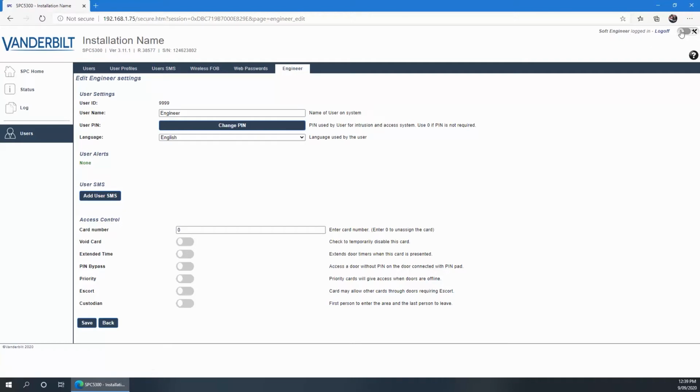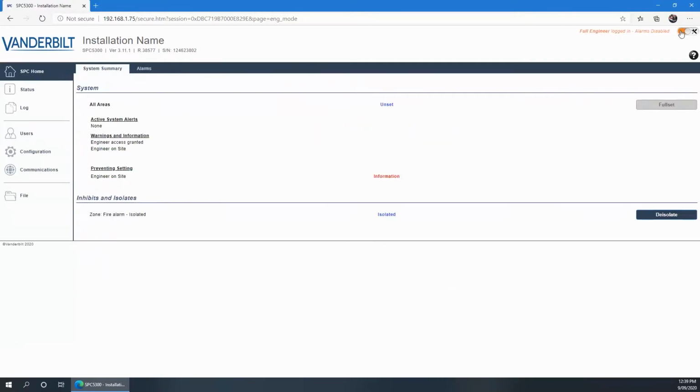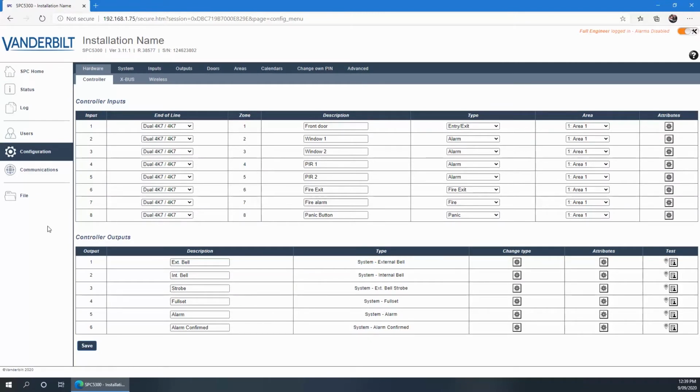We do that by changing it from a soft engineer up the top here to a full engineer. Once we do that, we get a couple of extra menu options down the side: configuration, communications, and file. We want to start with the configuration menu. Now, we don't have to do anything in the same or similar order to what I'm doing here. Anything can be done in any order that you wish, but I'm going to do it in the most logical progression that we want for our installation, just so I don't have to keep going back and updating various things.